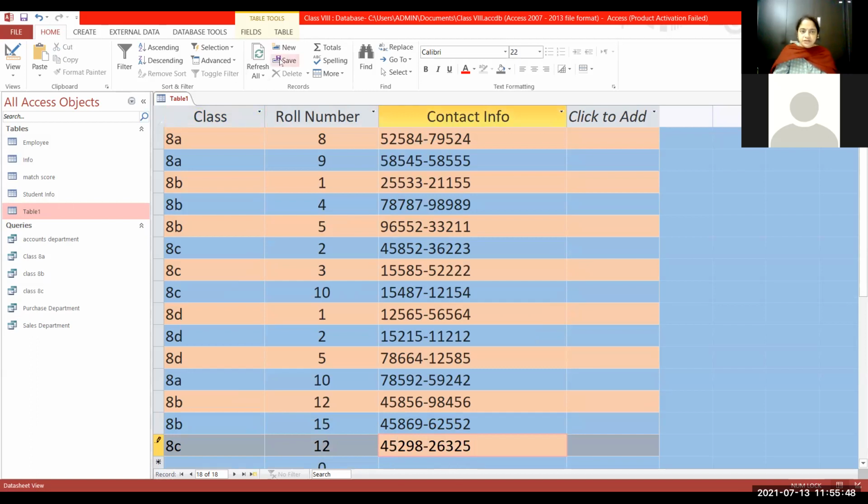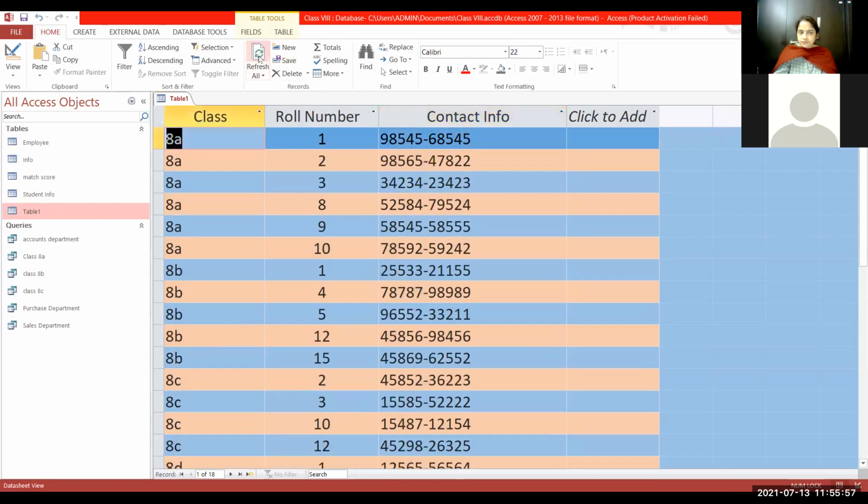Okay, now save it. Home tab, records group, save option. Whatever changes I had done, save them. You can also click on refresh all. Okay, now open the query.